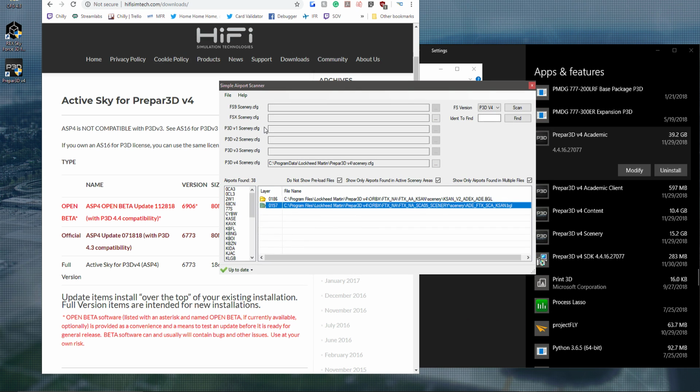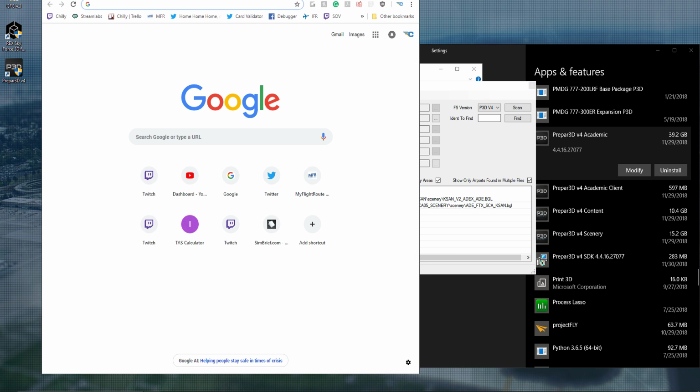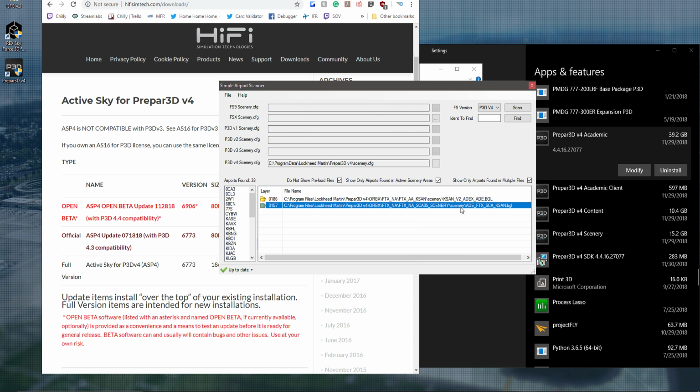And how you do that, you get this little thing called Simple Airport Scanner. You should just be able to Google it. I'll leave a link in the description of the video so you can just take a look at that. But yeah, you'll want to run that, and it will let you find all of your duplicate BGLs for all the airports you have duplicate BGLs for after you reinstall 4.4 and you do the previous step, which is where you run all of the verify files on all of the regions and such.